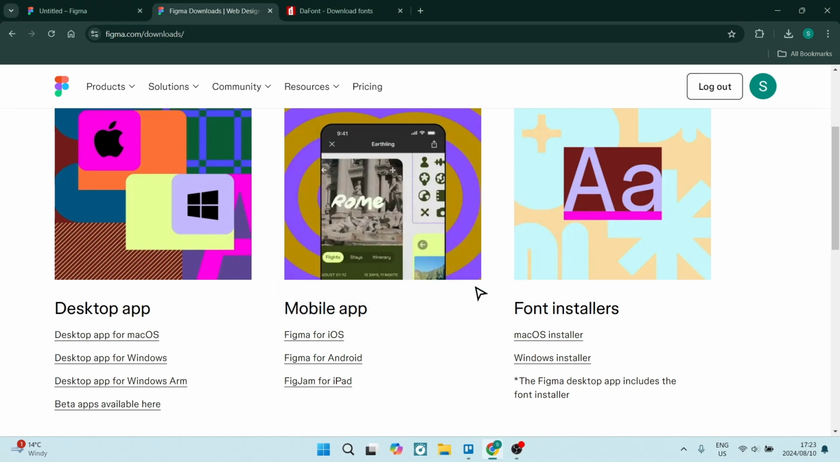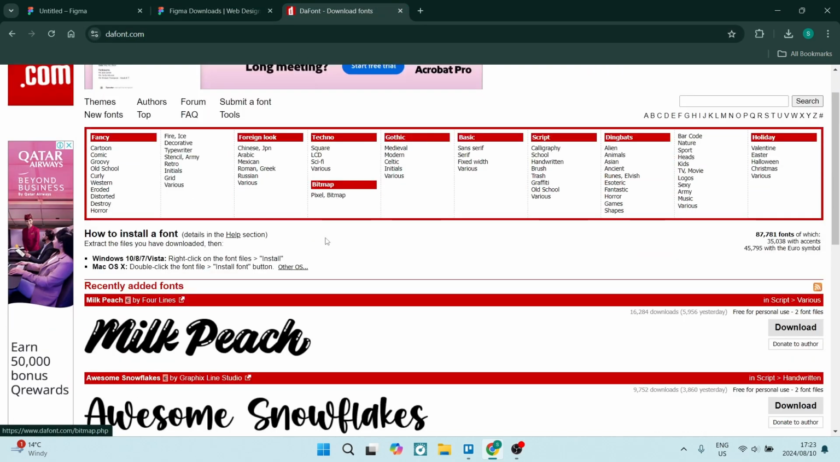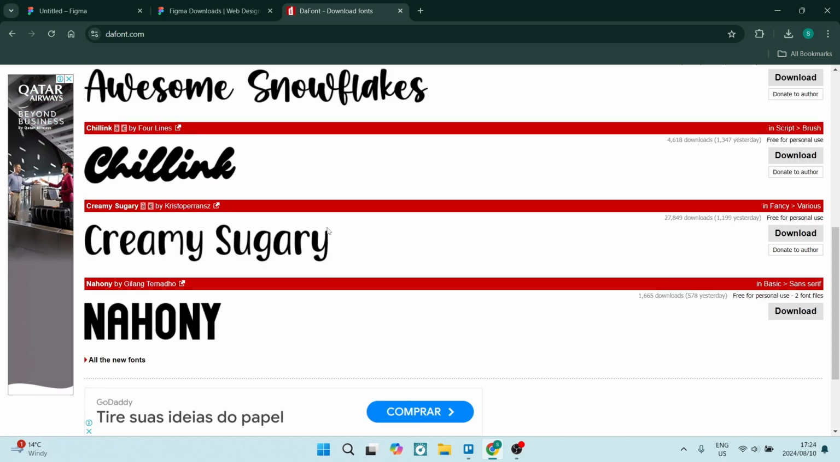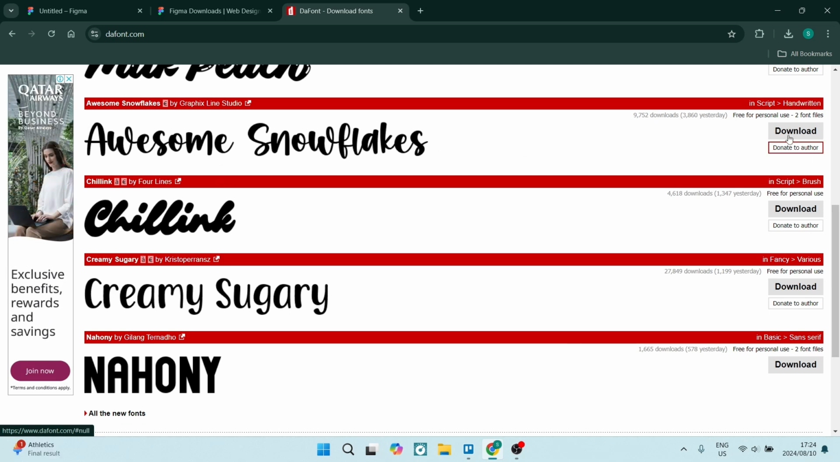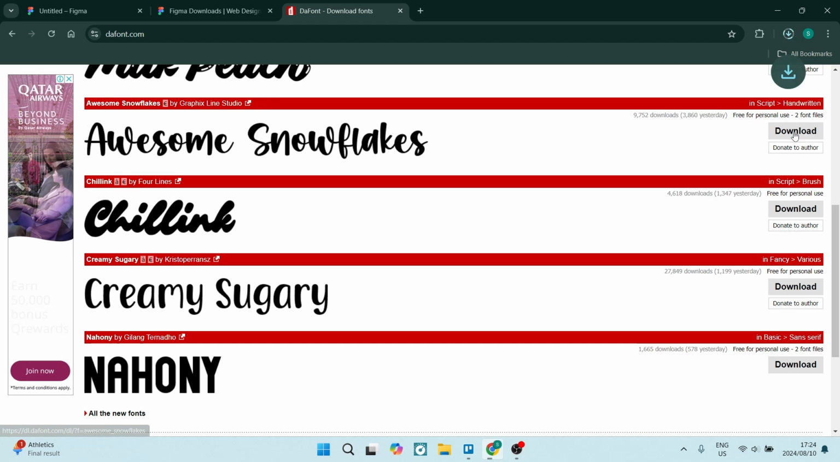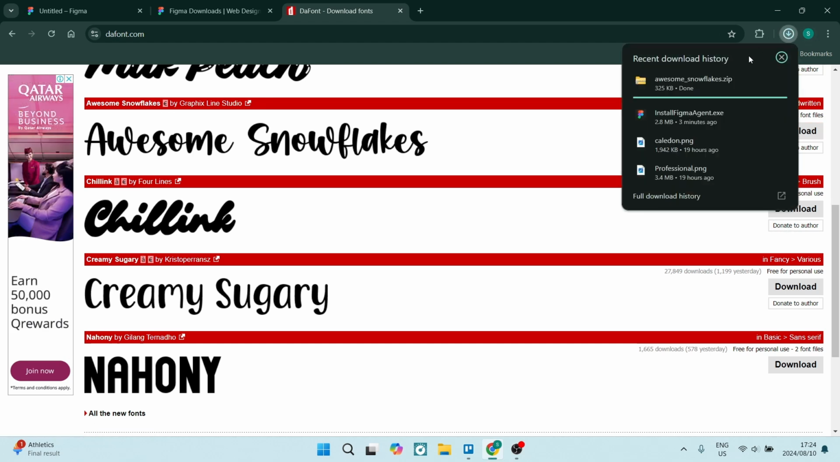Now essentially what's going to happen is you can get fonts from anywhere that you normally get fonts from. Now sometimes I use 1001 fonts. So let's have a look here. So this is Awesome Snowflakes. Let's click on download on the right hand side, and you can see now it has downloaded.